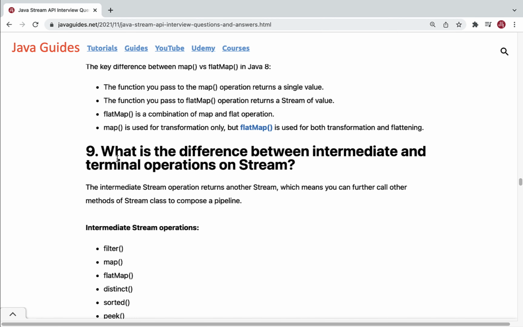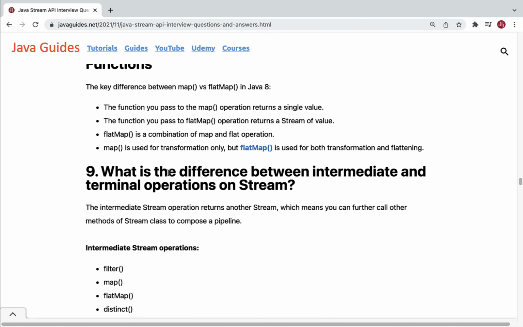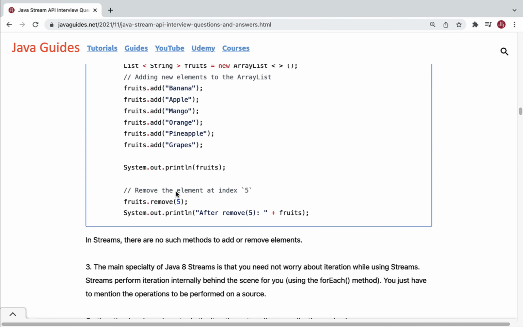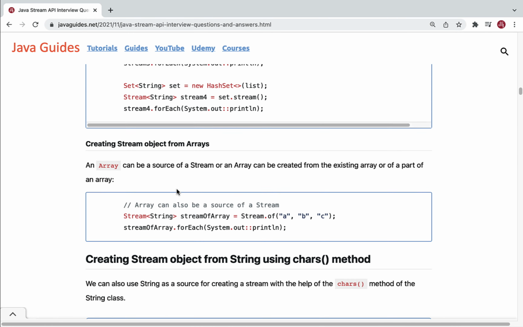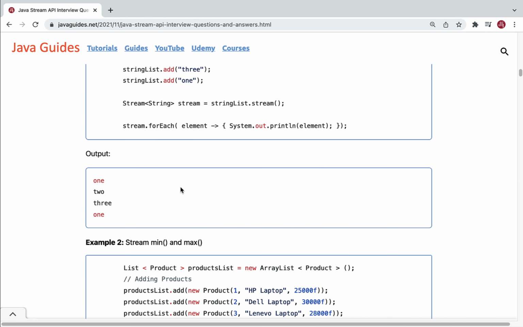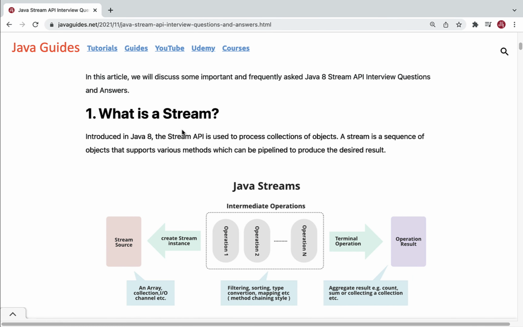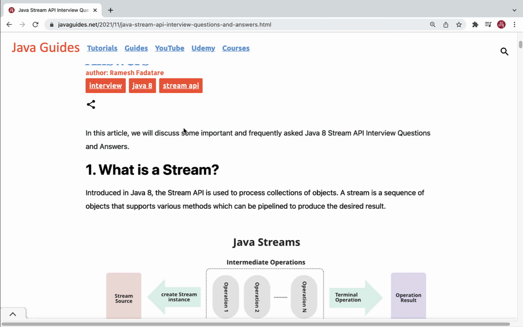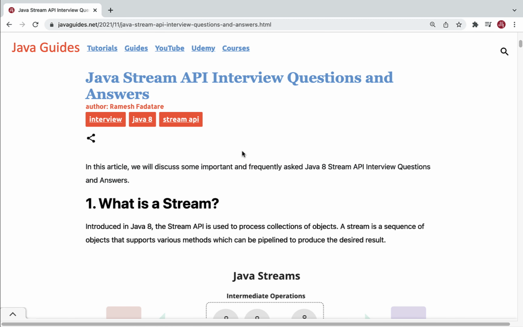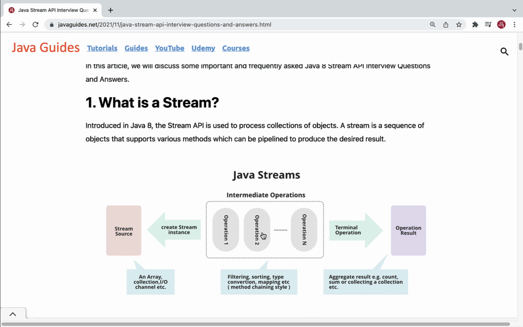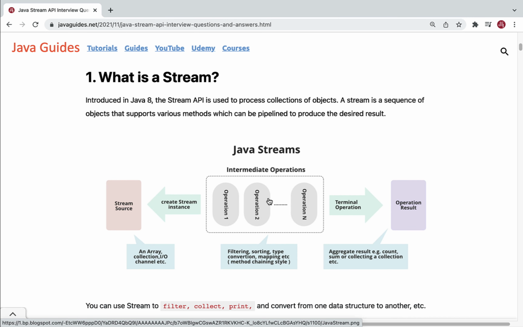These are the top 9 interview questions I have listed here, and these are the frequently asked interview questions on the stream API. I highly suggest you go through these stream API interview questions and answers. This is the blog post I have written and published on my blog website. You can read it or take it as notes for your interviews. And don't forget to memorize this diagram, because it summarizes all about streams.